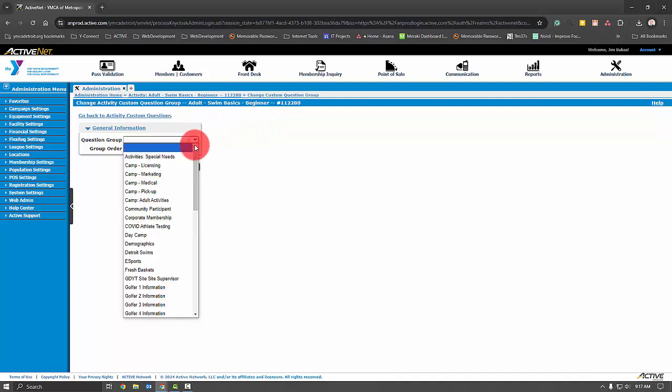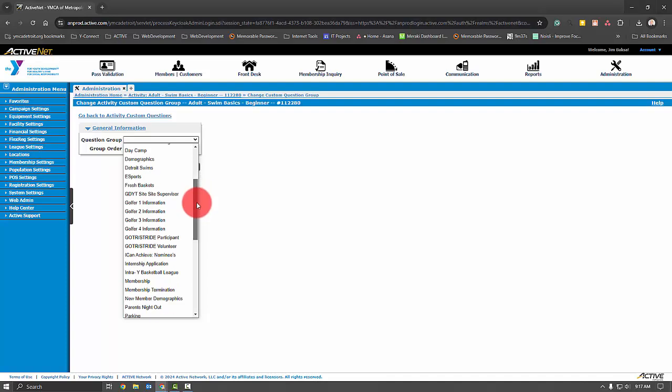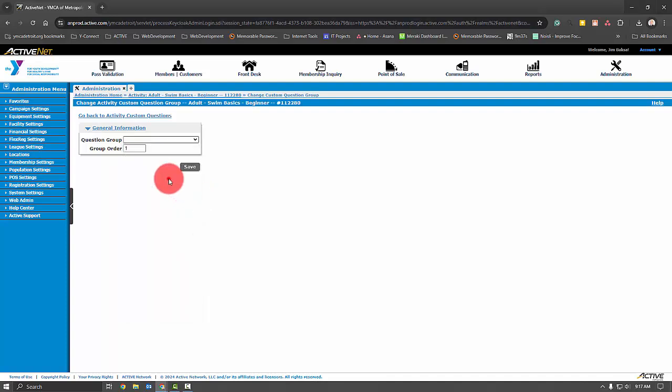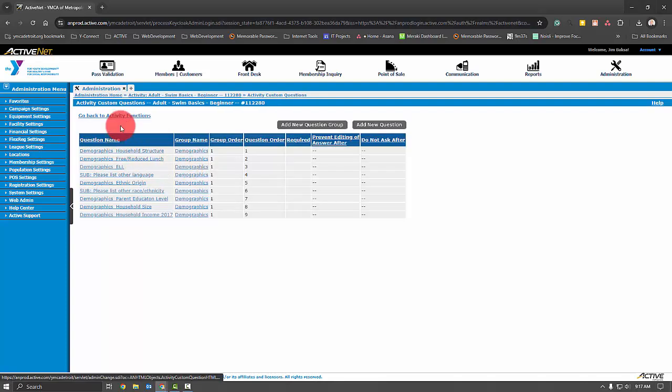So we're just going to open up this pull down here. We're going to scroll down until we find demographics. We'll click OK. We'll click Save. And you see that the demographics are now added to that program. Unfortunately, you can't globally add these. So initially, you will have to add these to each individual program one at a time.